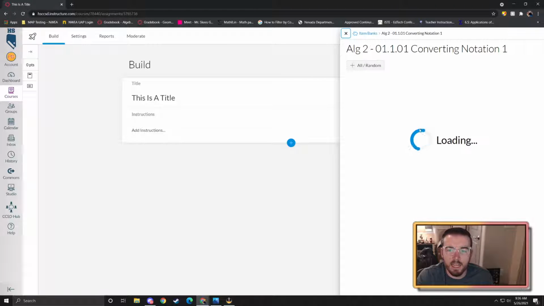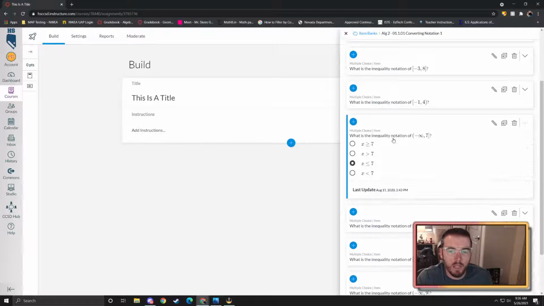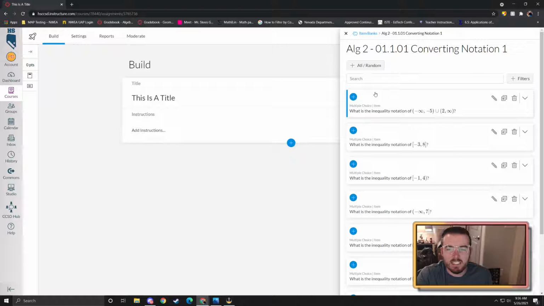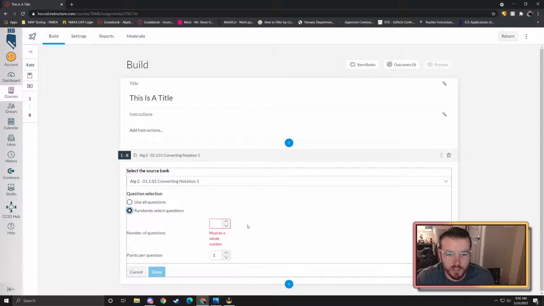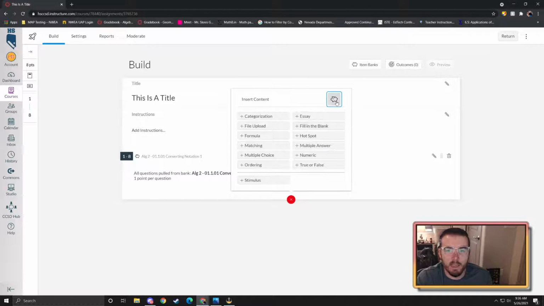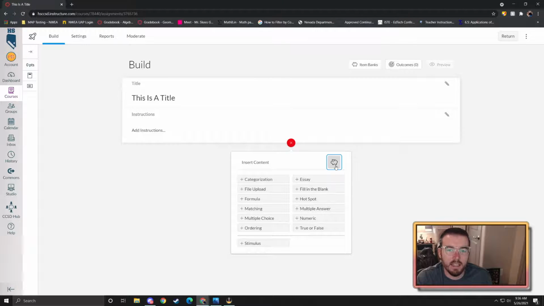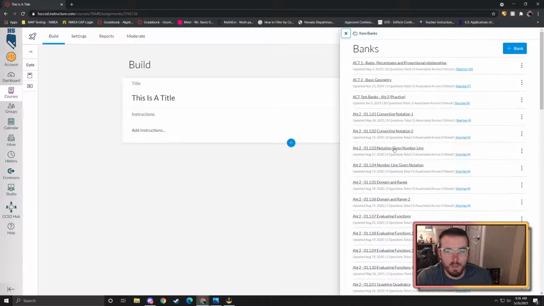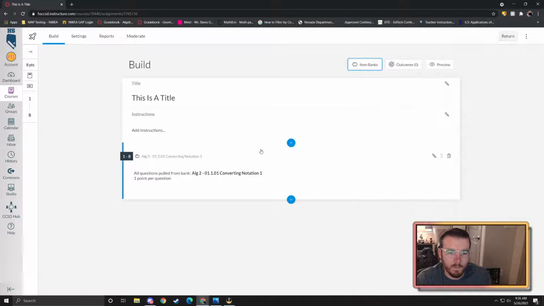So in this bank, there are 1, 2, 3, 4, 5, 6, 7, 8 questions about inequality notation. They all ask essentially the same thing, and I want them to answer one of those questions. So I kind of did that as I was talking. Let me do that again. When I click the plus button and I hit the piggy bank, I can see all of those banks. And then I pick the bank that I would like the question to come from, and I click add all/random. And now currently it says it's asking all 8 of the questions from the bank.